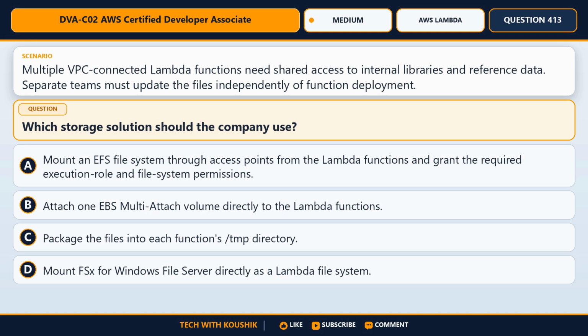Option A. Mount an EFS file system through access points from the Lambda functions and grant the required execution role and file system permissions. Option B. Attach one EBS Multi-Attach volume directly to the Lambda functions. Option C. Package the files into each function's /tmp directory. Option D. Mount FSx for Windows File Server directly as a Lambda file system.